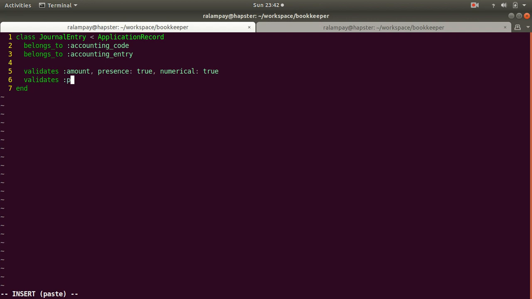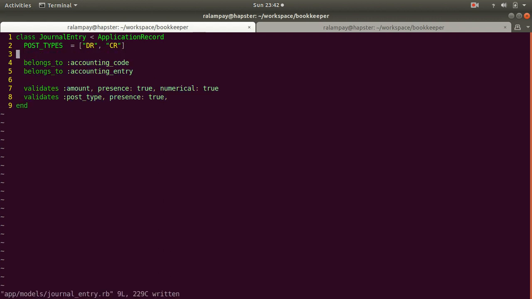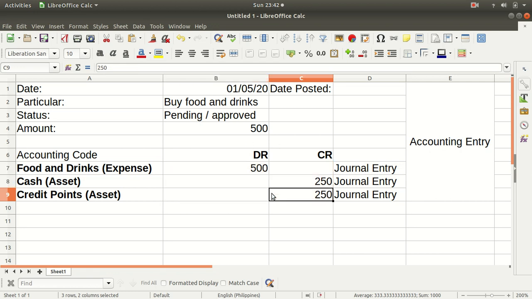For the post type as well, it should be present, and it should only take in the following values. So the post types will either be a debit or a credit. Inclusion and post types. Right, so I think that's okay for our model. Okay, we won't be validating this yet. We'll see how we can validate this later on, but I don't think we can validate it straightforward via the model.